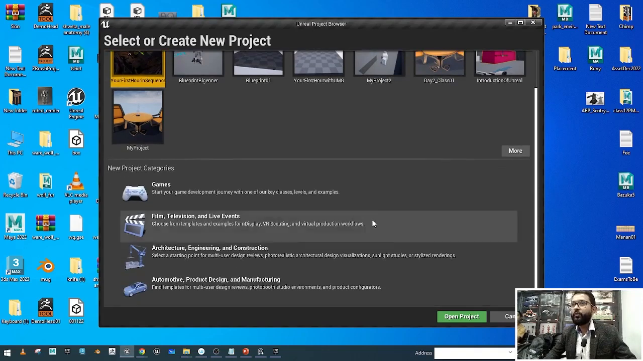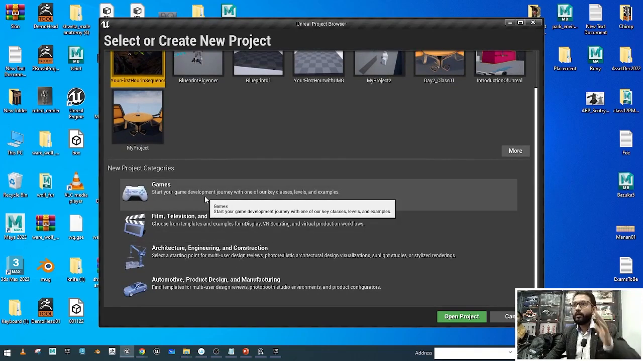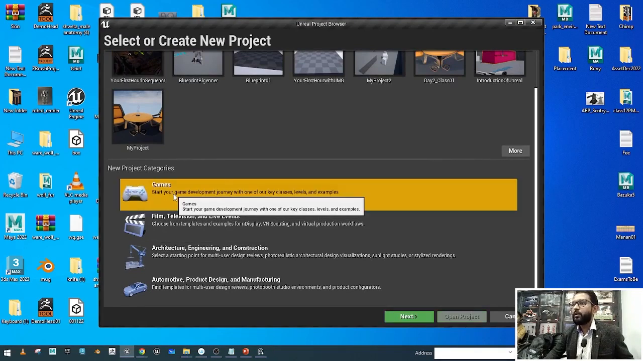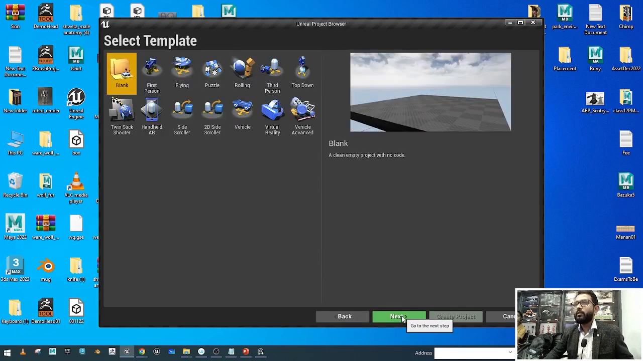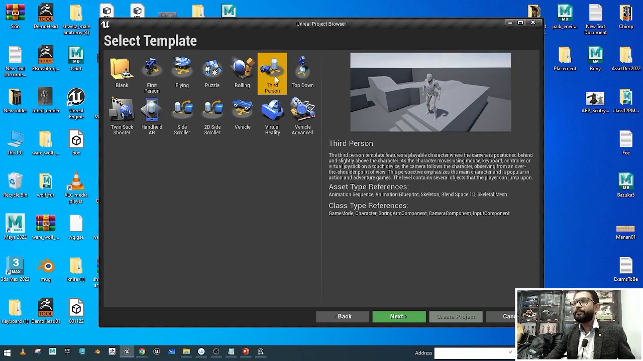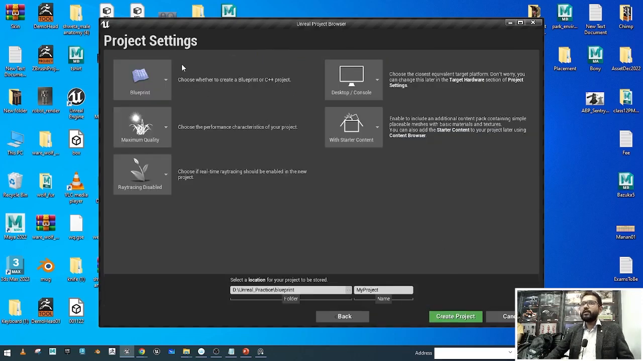So come here in new project categories. Now I will choose games. So my project is based on games. Then we will go next. Now we have different templates. Here I am going to choose third person and go to next. Now you have these project settings.